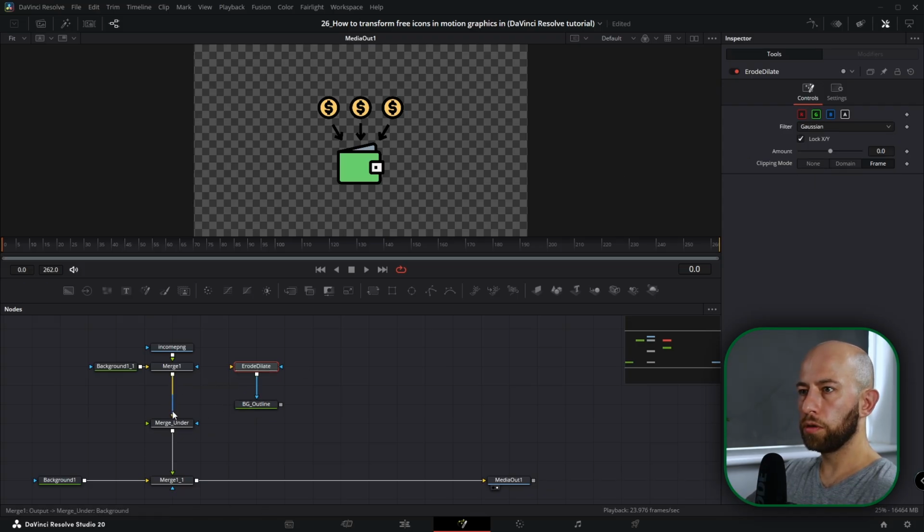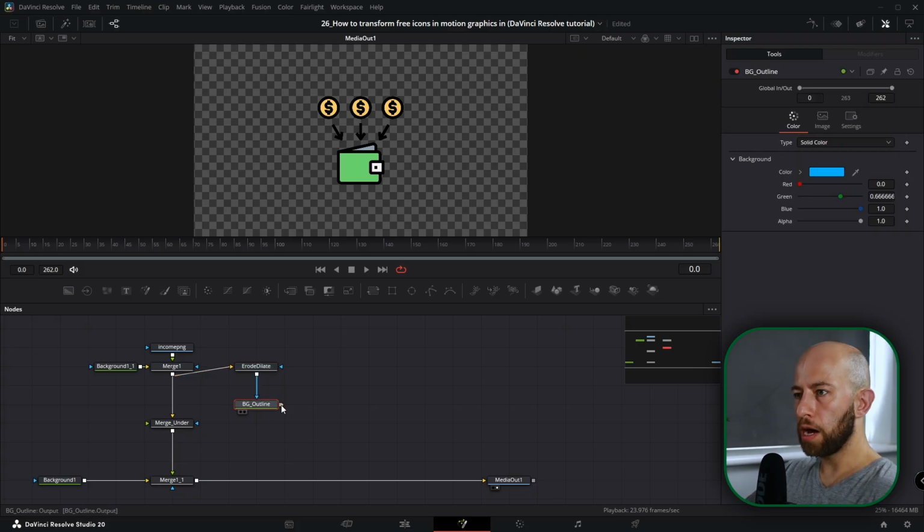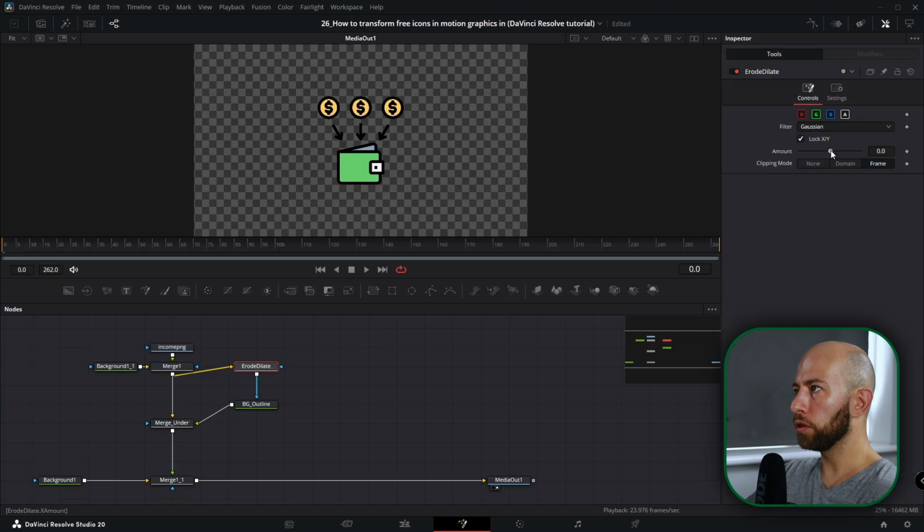And now I'm going to grab this merge here and connect to the yellow input of the arrow dilate. Arrow dilate is connected like that to the mask of the BG of the background, the color you selected, okay? Output of this background is connected to the green input of this merge under. And now if you increase amount of arrow dilate, you got nice blue outline, okay?